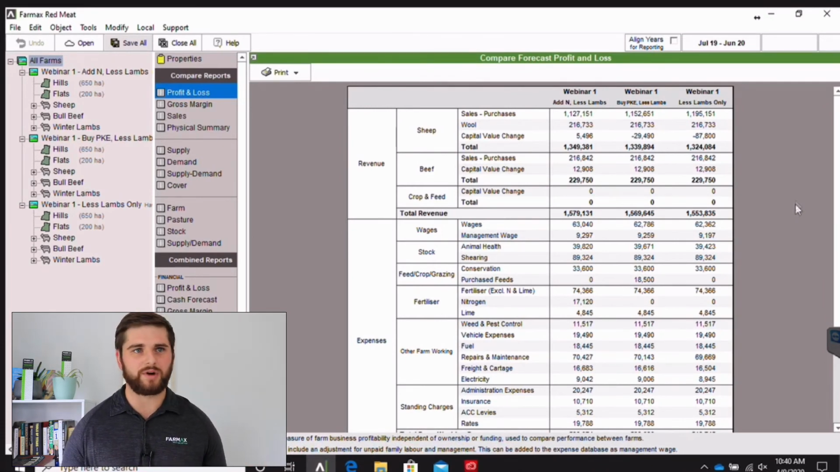So we can see which one is most profitable. We can see what the pasture covers look like, the supply demand curves, all those different bits of information that you'll want to use in your analysis to obviously provide recommendations to your clients. So first, we've just gone in to look at the profit and loss here so that we can stack up some of the financial differences between these scenarios. And there's a couple of key areas that you're going to want to look at here.